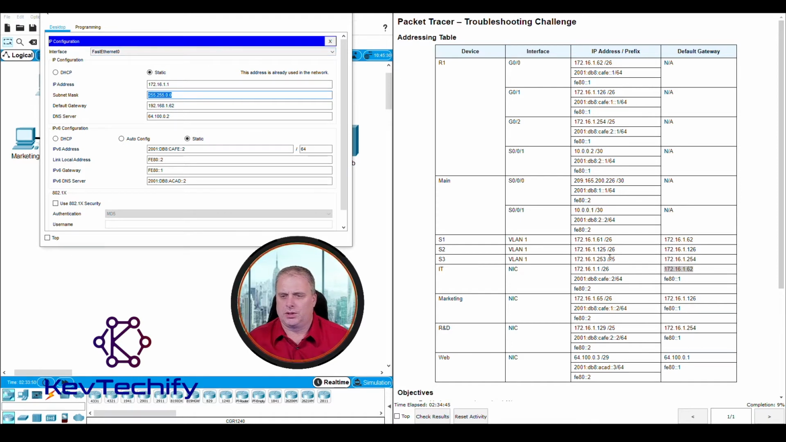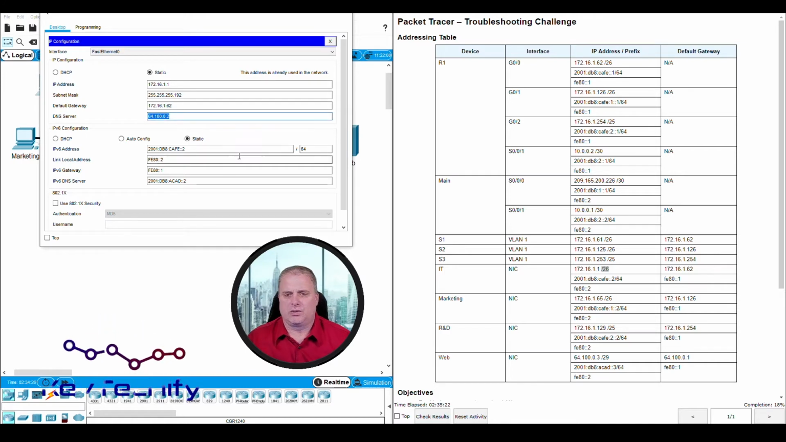We need to make sure we have the correct subnet mask. It's a /26. If we remember, a /26 is 255.255.255.192. We need to go in and change that from the custom subnet mask. And then our default gateway. Default gateway is 172.16.1.62. There we go. DNS server, we can leave that alone.